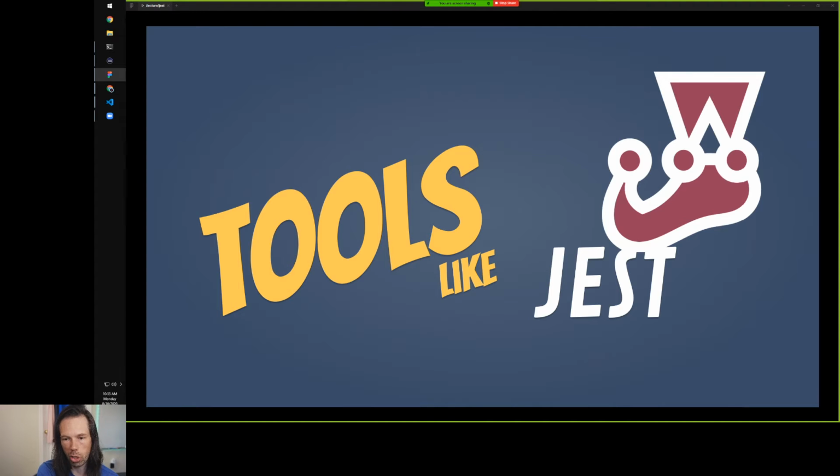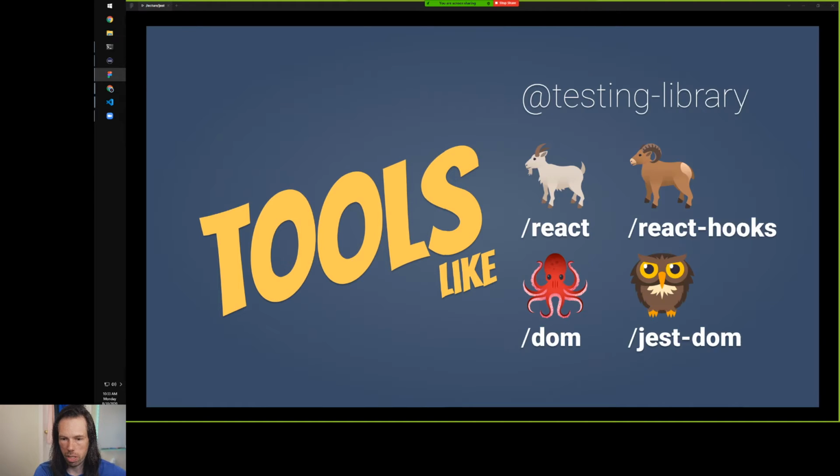The main thing is that we know the different purposes of these tools and why there are so many of them. So the first one, we'll talk about Jest. We're going to talk about the testing library suite of tools. It's more than just one tool.